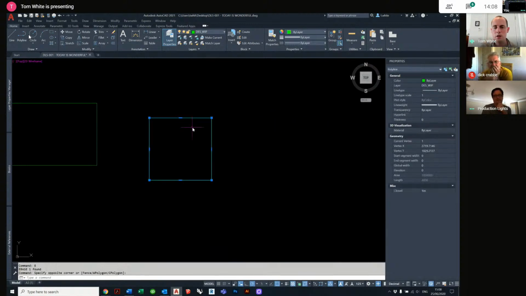So I'm going to erase that first object. So this is a rectangle, but it's deemed as a closed polyline. If you click on it and you look at the properties on the top right-hand side, it's not called a rectangle, it's called a polyline, and you go all the way to the bottom, it's asking whether it's closed or not, and it is closed, so it's a closed polyline.